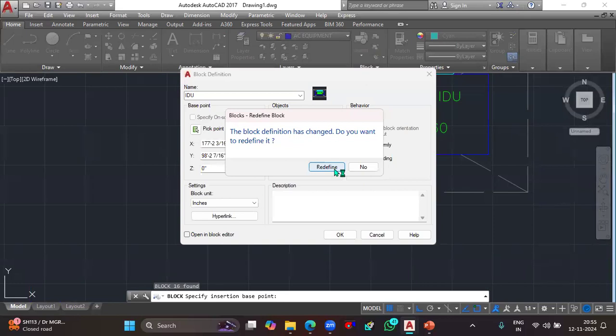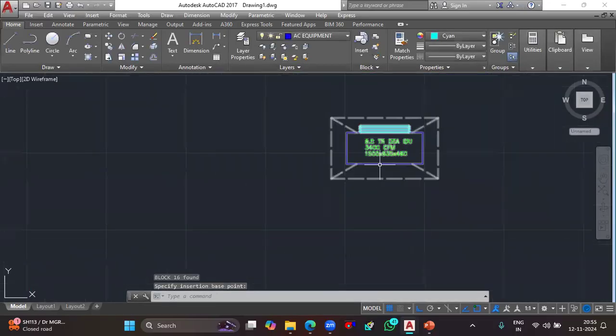Then here I told you it's already created. That's why it is asking to redefine. So I'm gonna redefine it. Once it's ready, it should be saved as a single block right here itself. Is it clear though? Yes, clear. Okay, fine. All right.